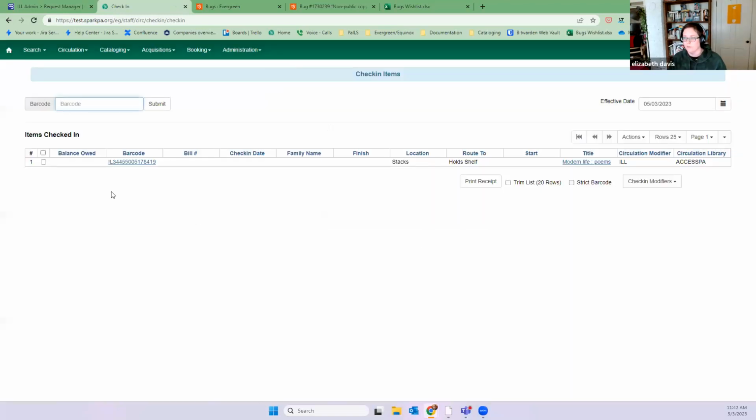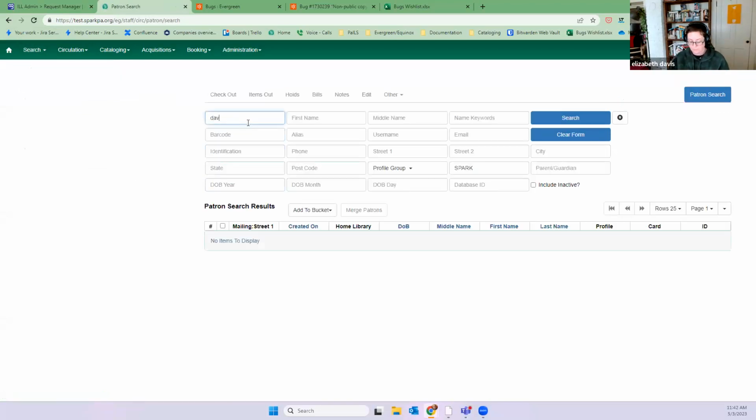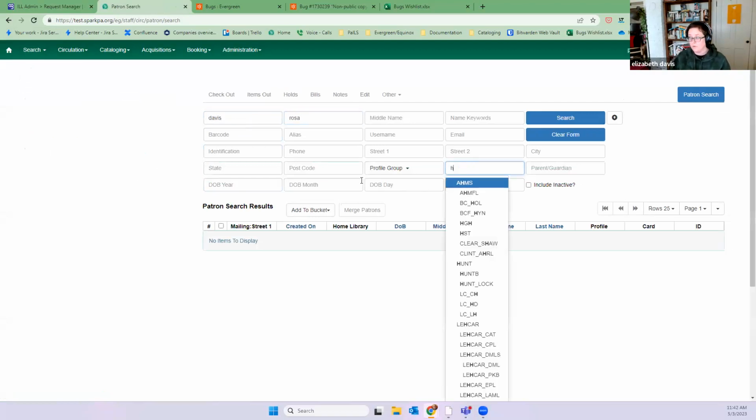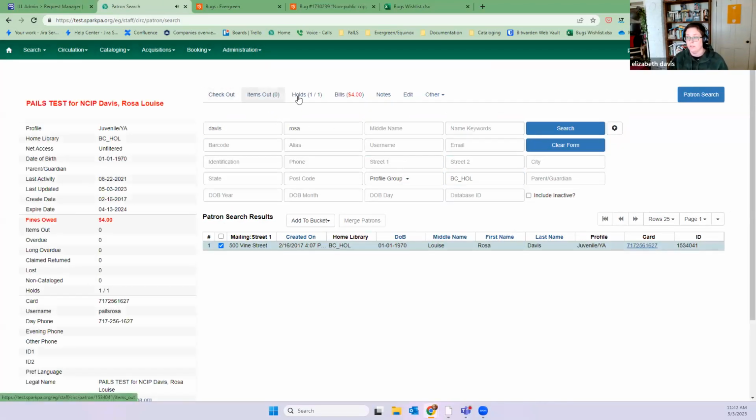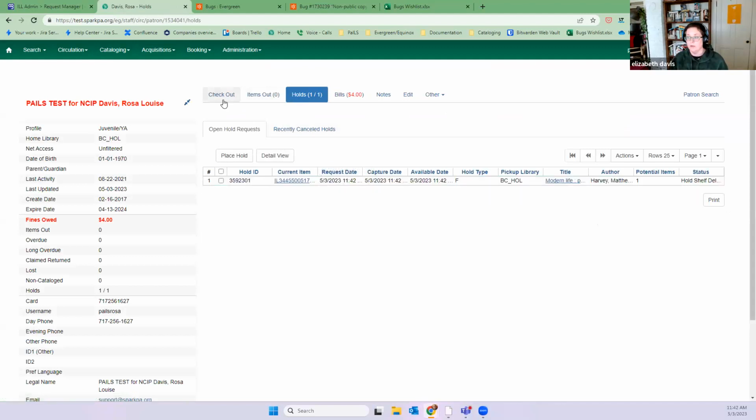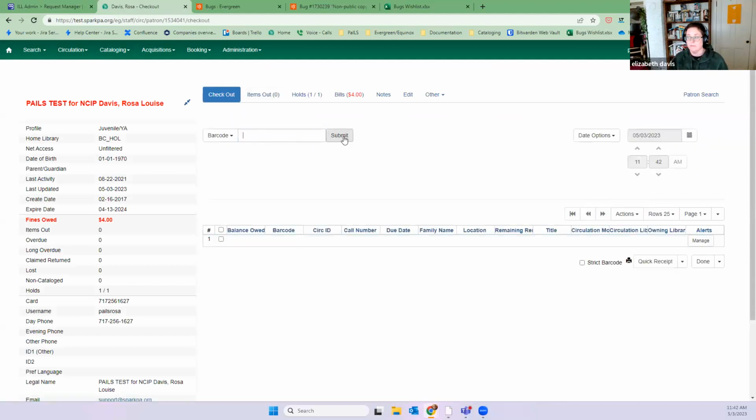I'm not going to print because I don't have a printer. And I can start checking it out to them. So let me pull up my patron. And again, there you go. You see your hold, it's ready to go. So I can check it out. You can always adjust the due dates if you need to, but it will follow the rules that we have set forth for your ILL circulations.